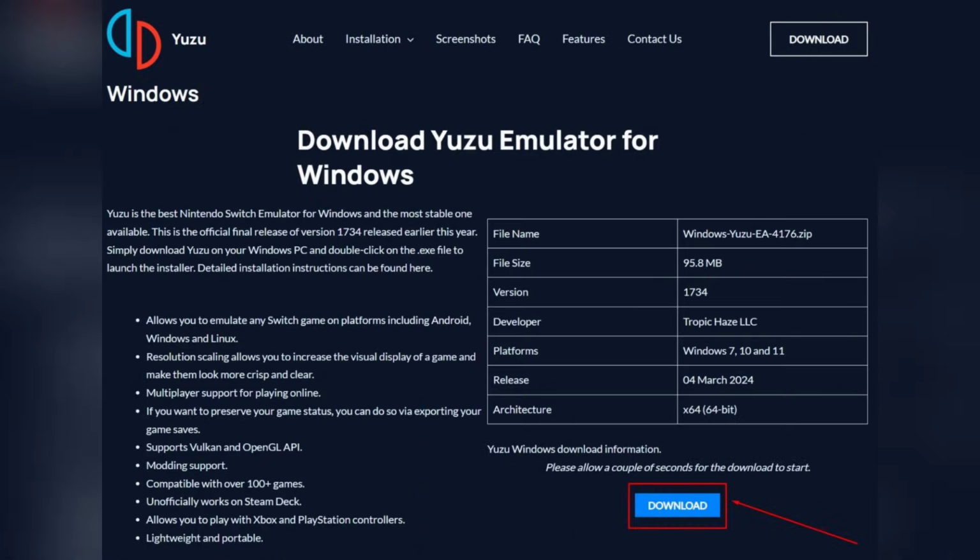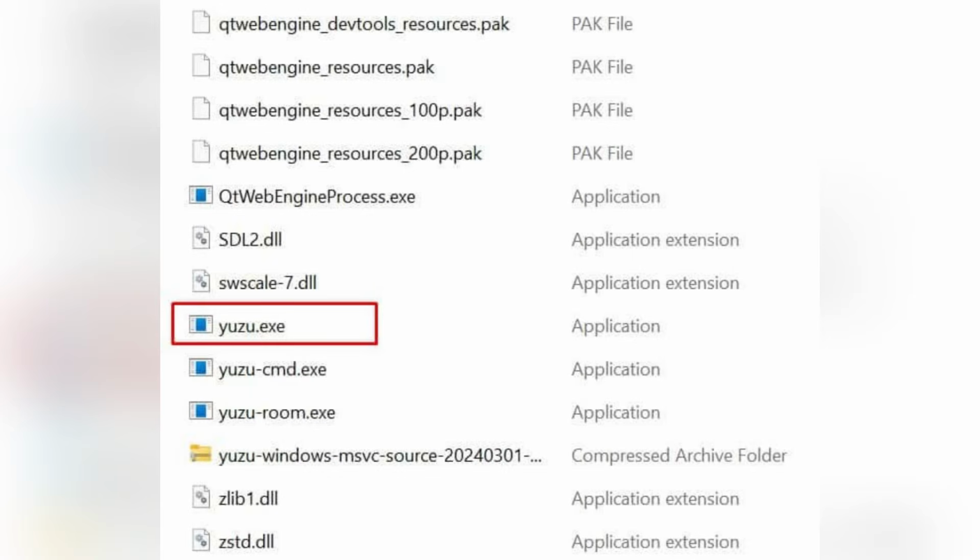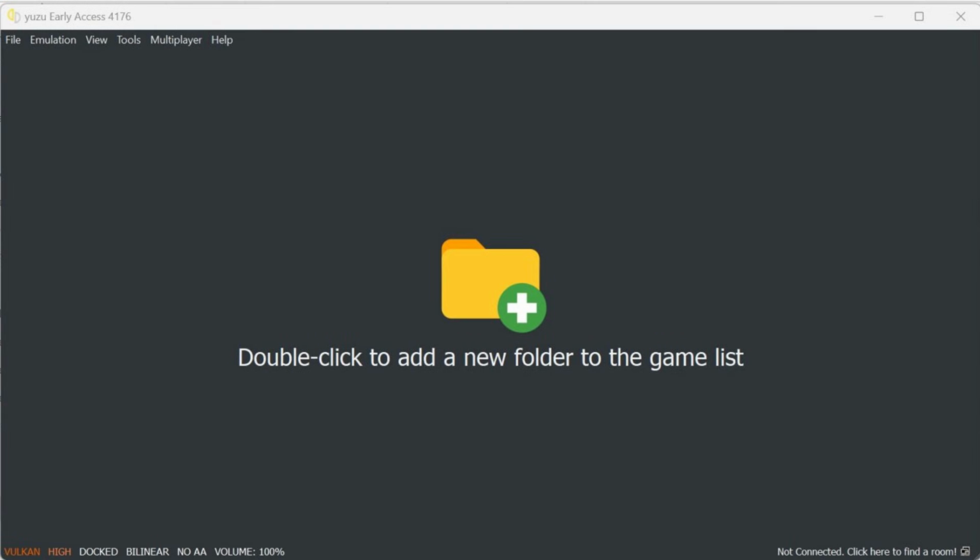Now right-click on the zip file and select Extract All or use a third-party tool like 7-zip. Extract the folder in the same directory or to a location of your device. After extraction, you will see a folder named something like Yuzu Windows MSVC Early Access. Now, open the extracted folder, find and double-click on yuzu.exe to start the emulator.